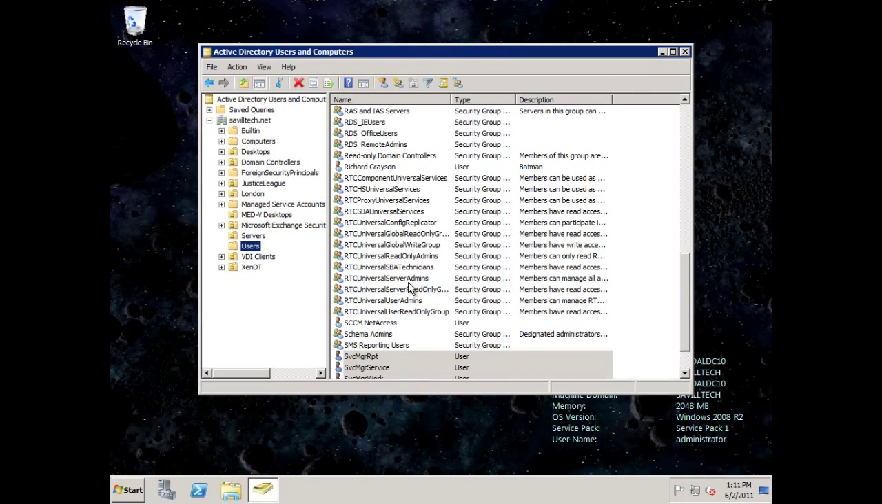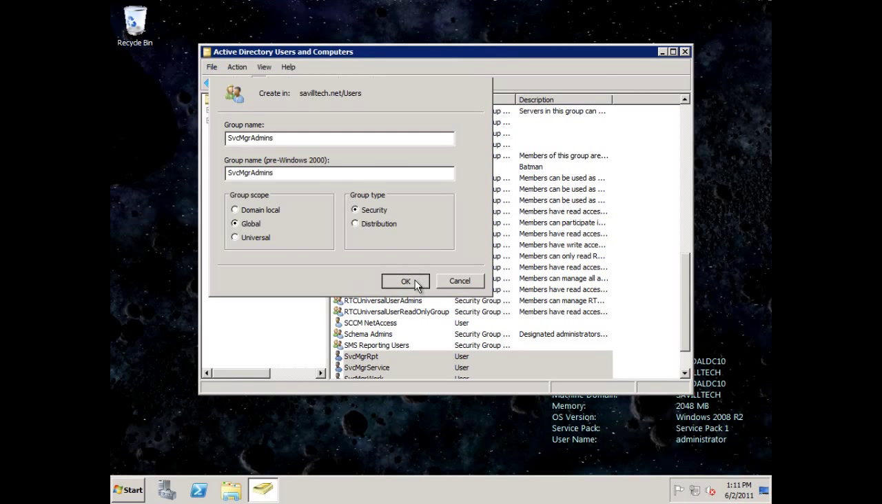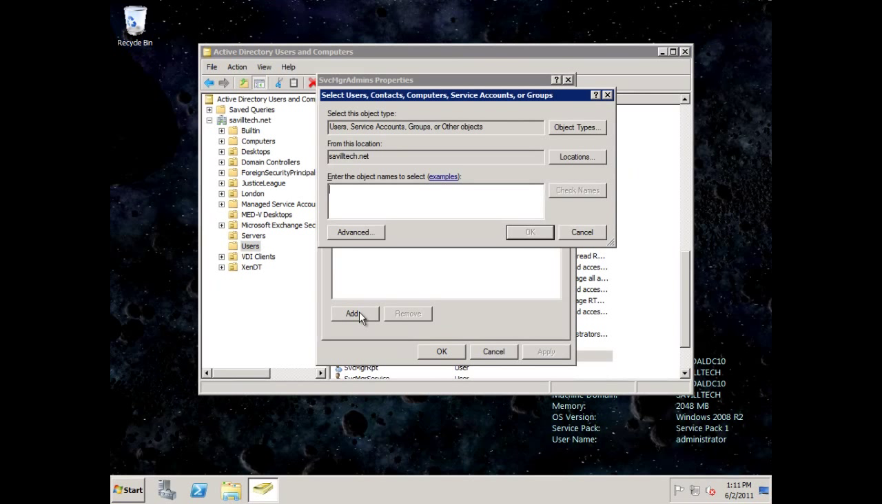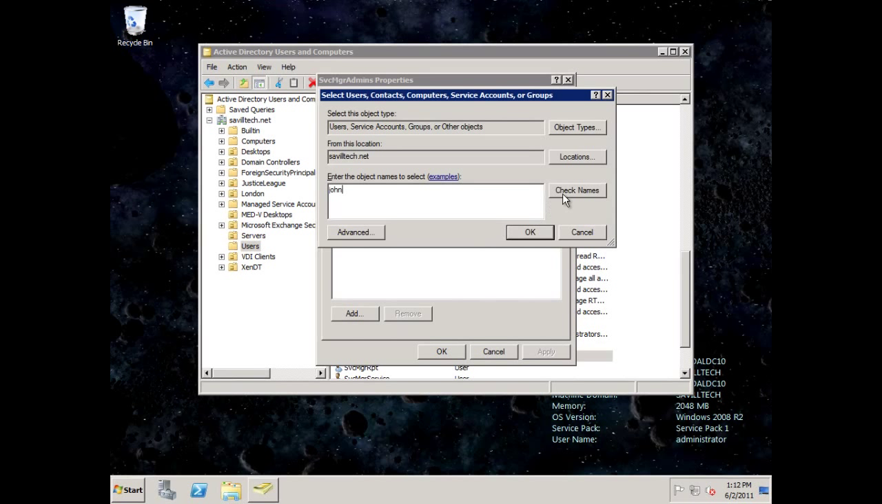And now what we're going to do is create a group that will actually be the Service Manager administrators. It's a new group. We'll call it Service Manager Admins. And actually I'm going to add into this the account I'm going to run the install as. So I'm actually going to run it as the domain administrator. So I'm going to make him a Service Manager Admin. And in fact, I'm going to make myself one as well.